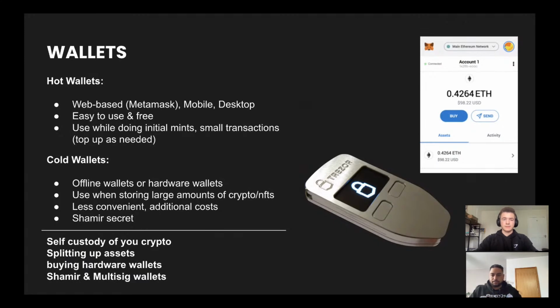What else? Oh yeah, so cold wallets. You also want to use them when storing large amounts of crypto coins or NFTs. Also, don't put all your eggs in one basket. So don't just have one cold wallet, have multiple, and then split your funds across them as well.